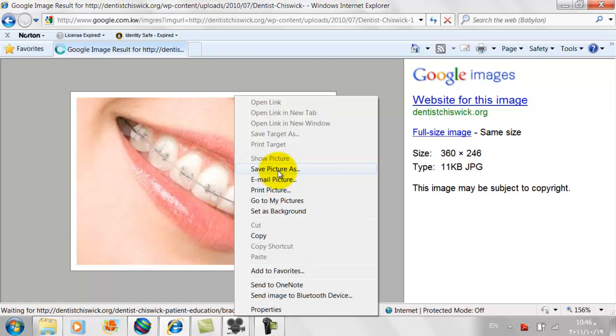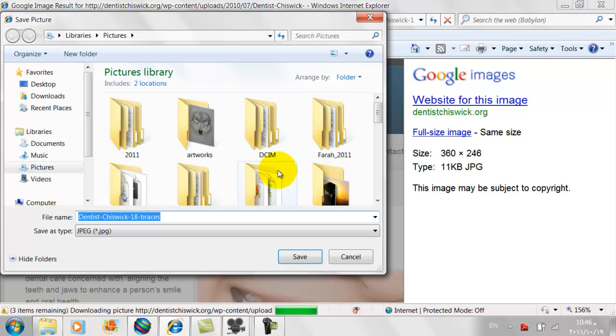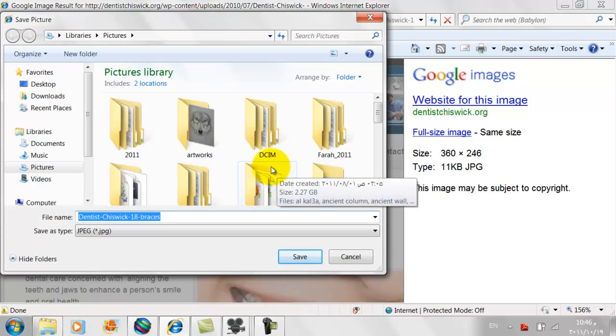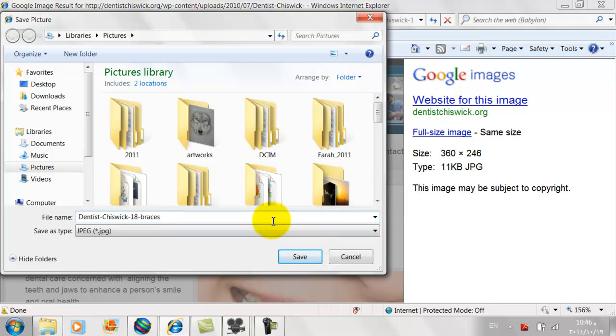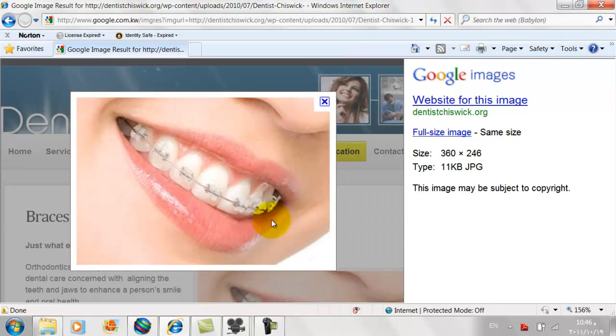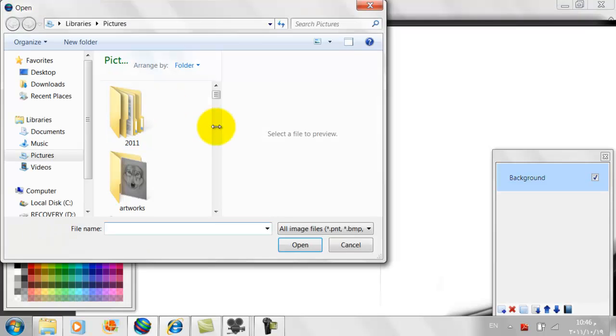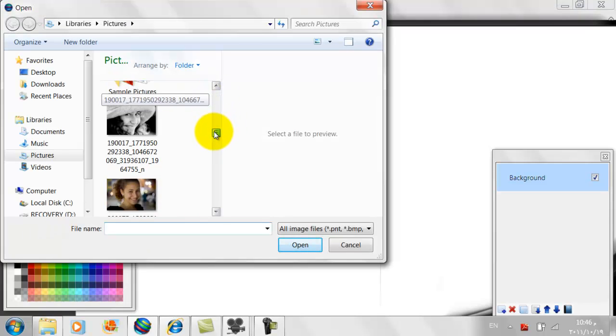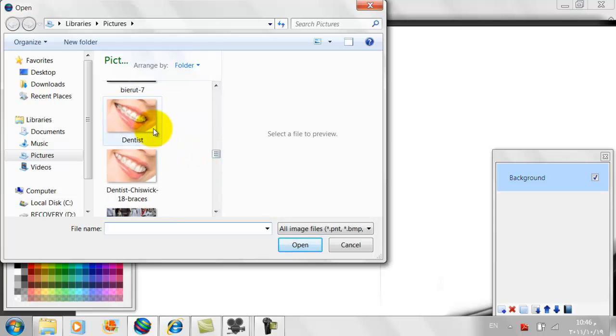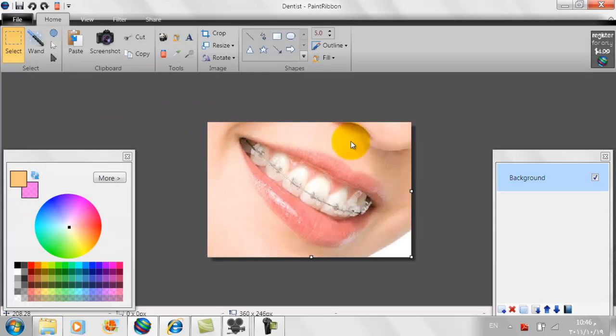I click Save Picture As. And then I'm going to save it as dentist. So now that I have my photo ready, I can go to the program, click File, Open, go to my pictures, and click on the picture. So now that I have my picture ready, I can start editing.